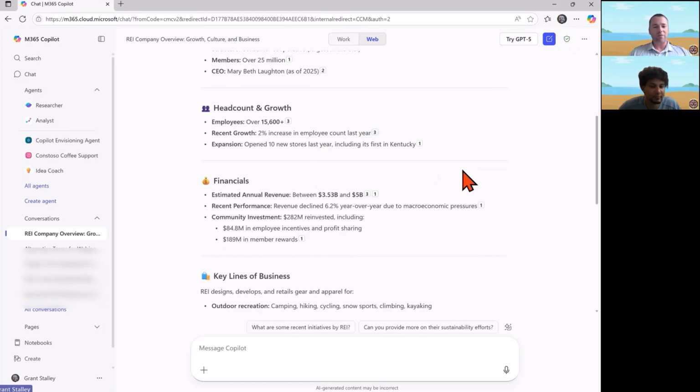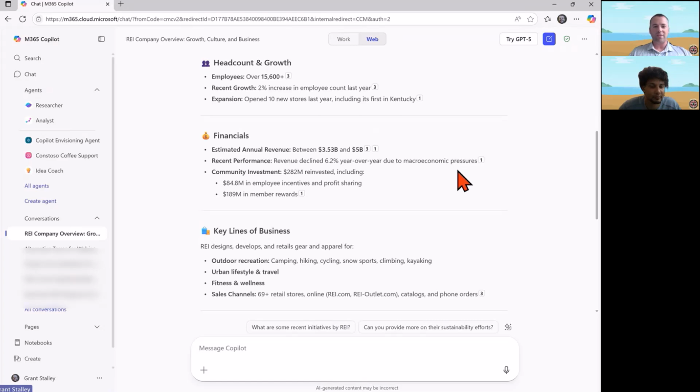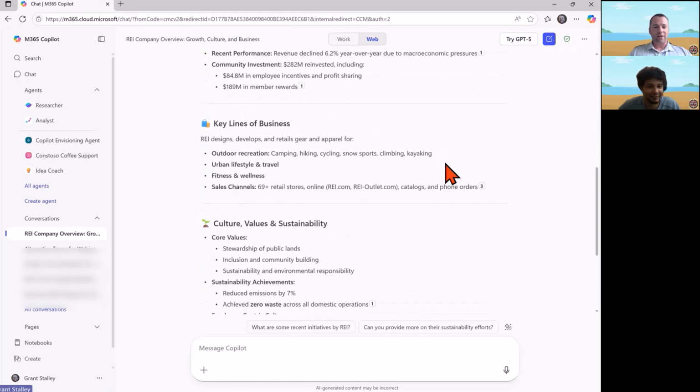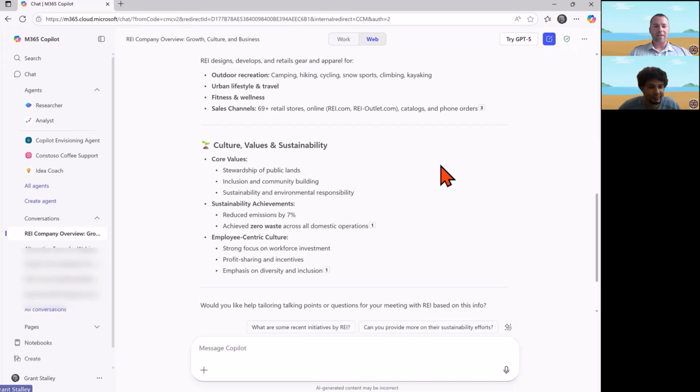Financials. So now, maybe if I'm going in with a sales play, I can see they've got a good amount of annual revenue, so they probably have some cash sitting around. Now here's where this can be a little bit more valuable. I can go in and understand, okay, what's their company culture like? That can maybe set an expectation there.